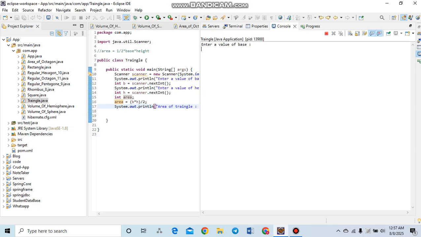So base value is 10, height value is 20. Now you can see it, area of triangle is 100. Okay, so this is the correct output.